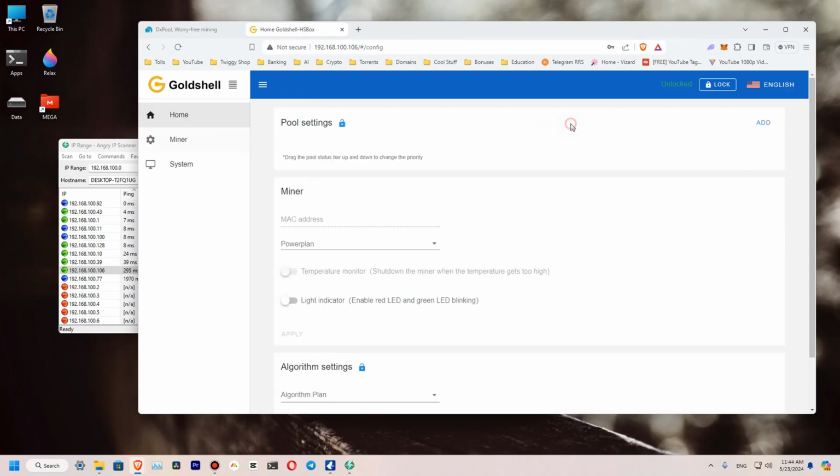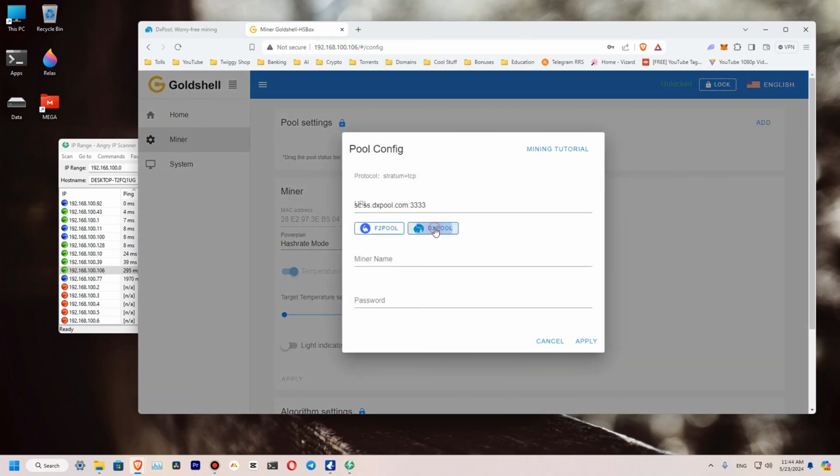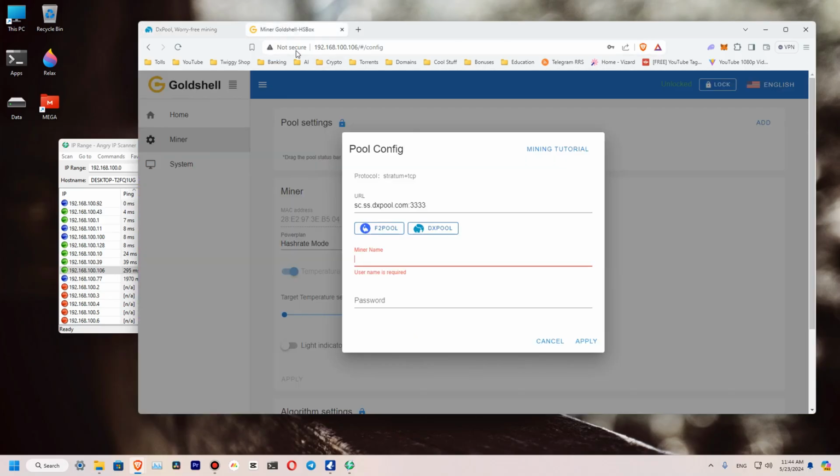Let's create our pool settings. Okay, so there is no pool. Let's add the pool. We are at DX pool. Okay, our miner name will be HS Box 001 and our password will be... we should use our username. This is my username for this account, #001, and our password should be 123. Okay, so let's apply.